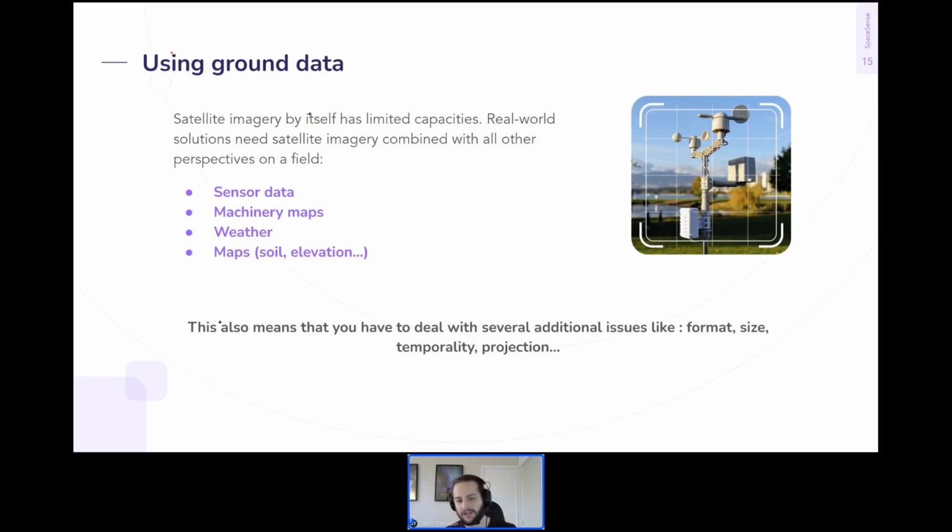But this also means that you have to deal with additional issues like different file formats, different sizes, different temporality. For example, how do you deal with the fact that you get one image a week with your satellite and that you get one data point every 10 minutes with your sensor? Different projections. So all of these elements have to be taken into account and are quite time consuming.